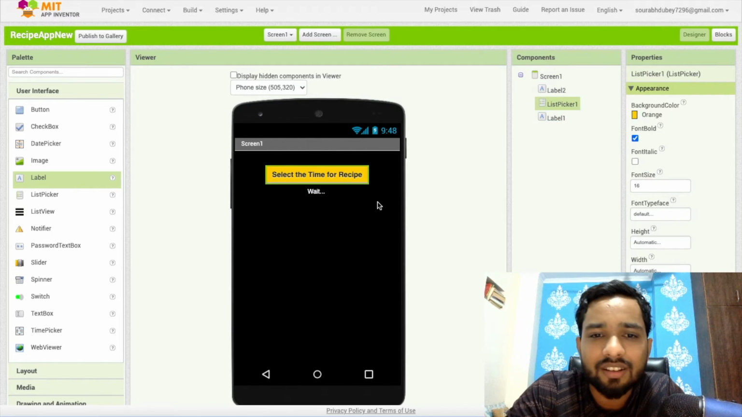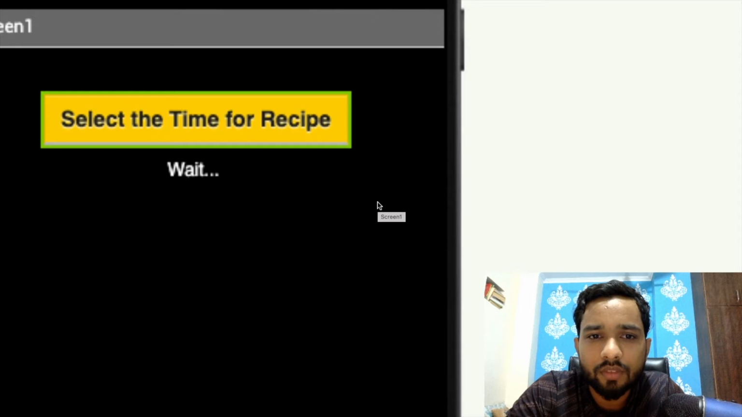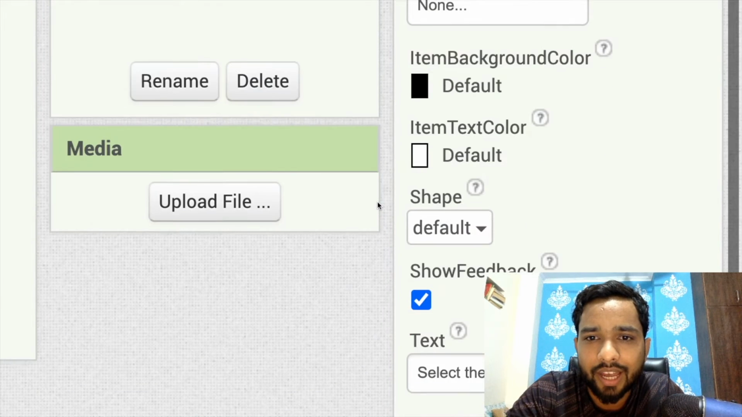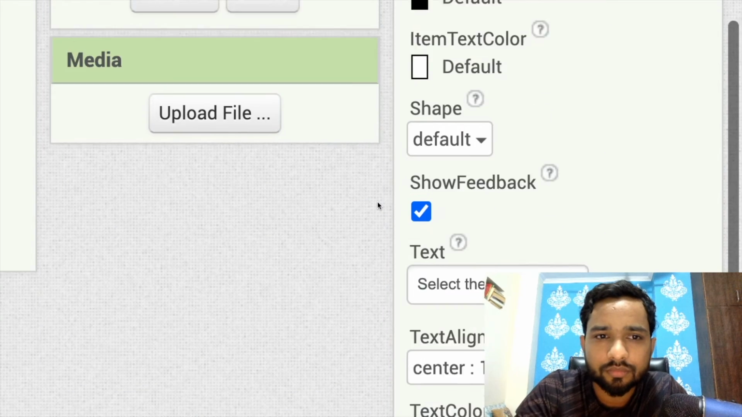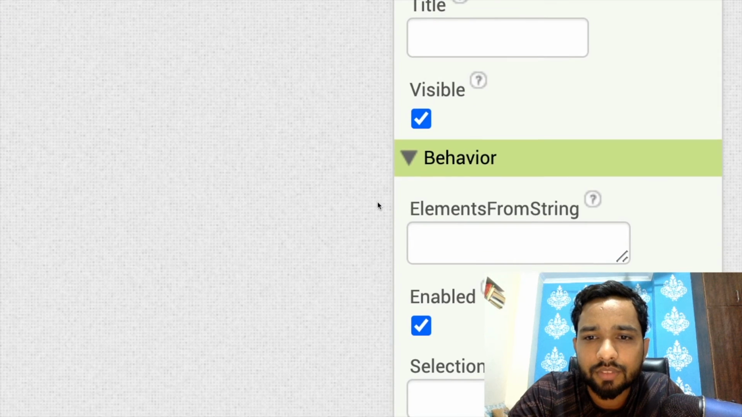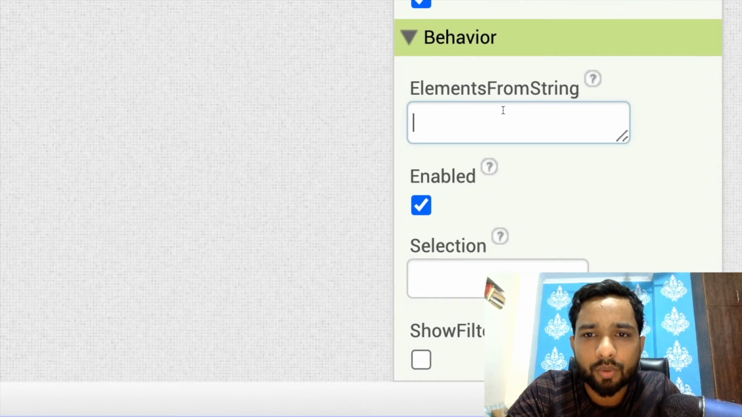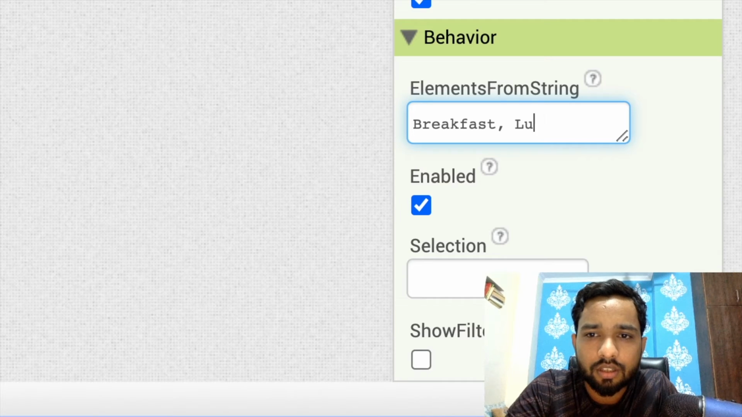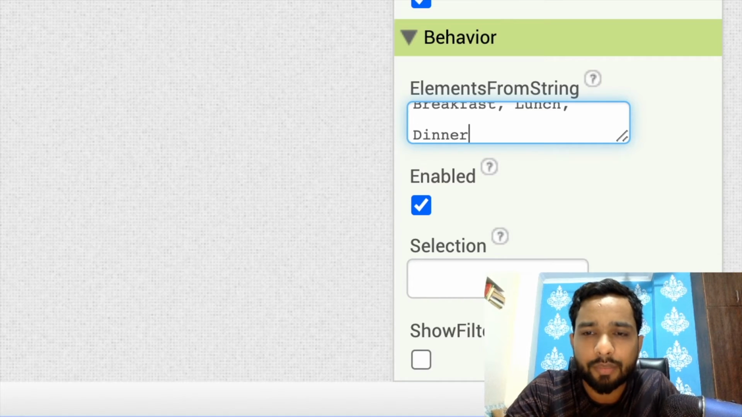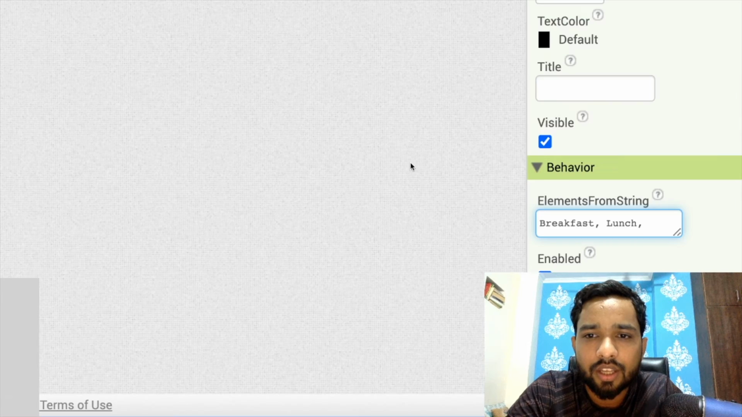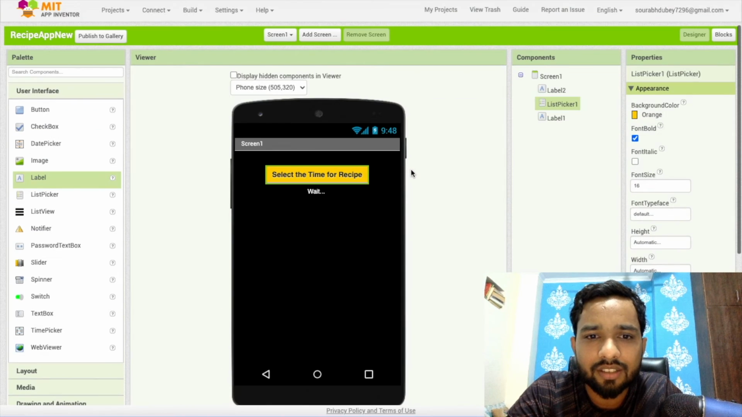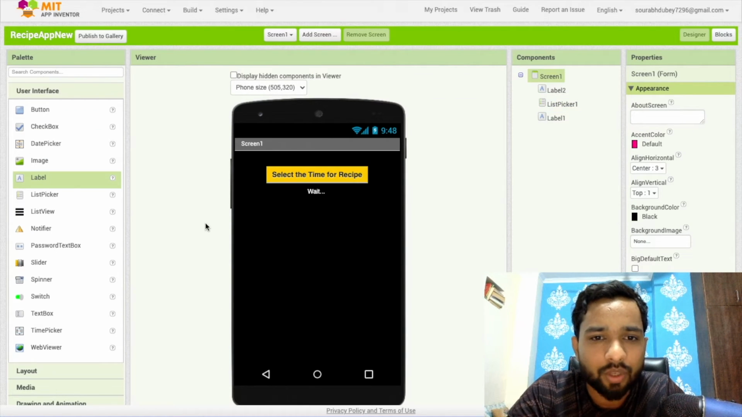Now we need to add some options here. So let's go here and you'll find the elements from a string. We need to put here breakfast, lunch and dinner. Make sure we use commas. Okay, so we have three things here, right? Done. Now that is done for the design purpose.